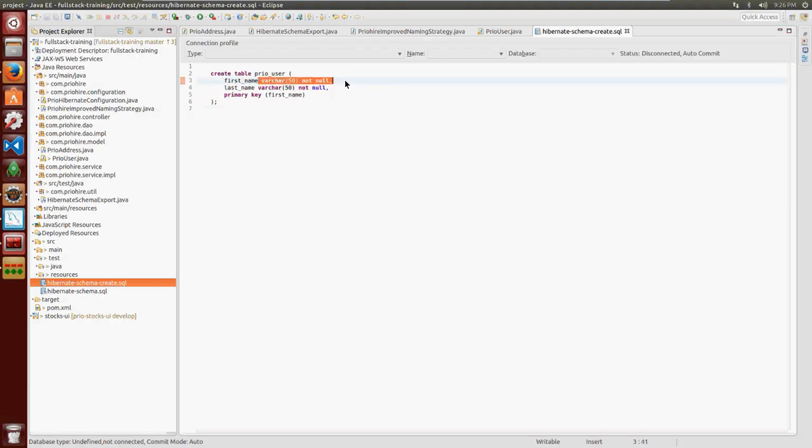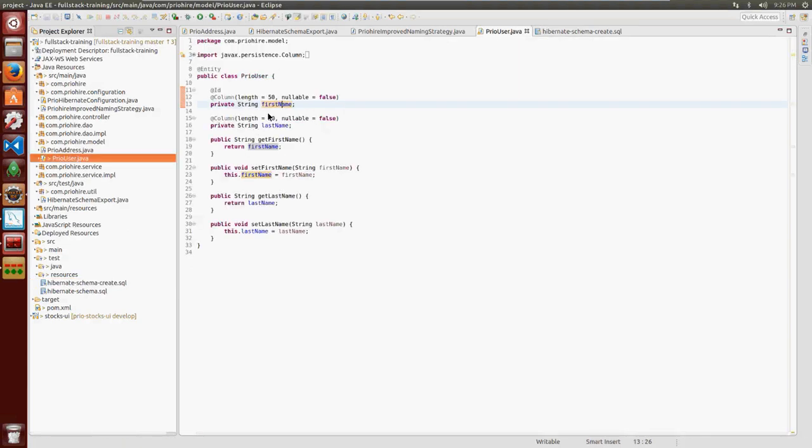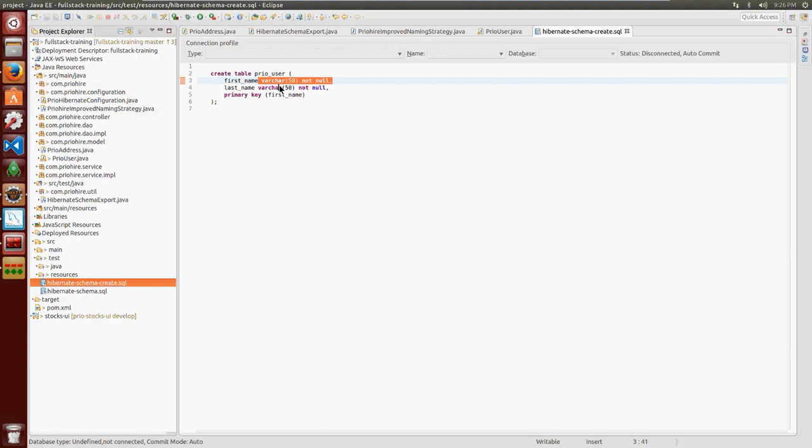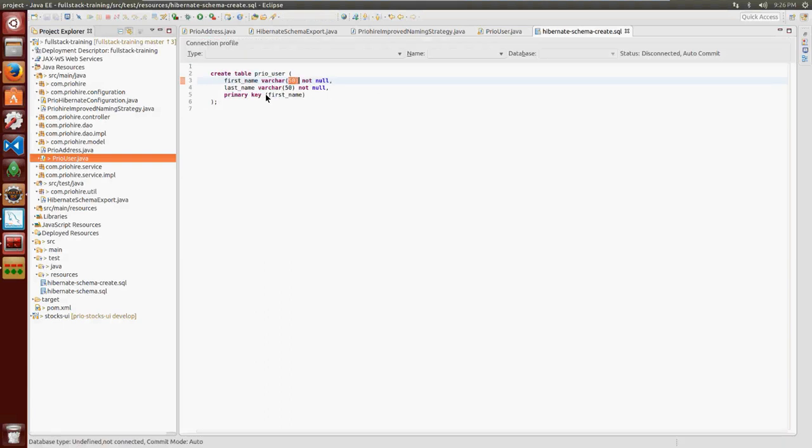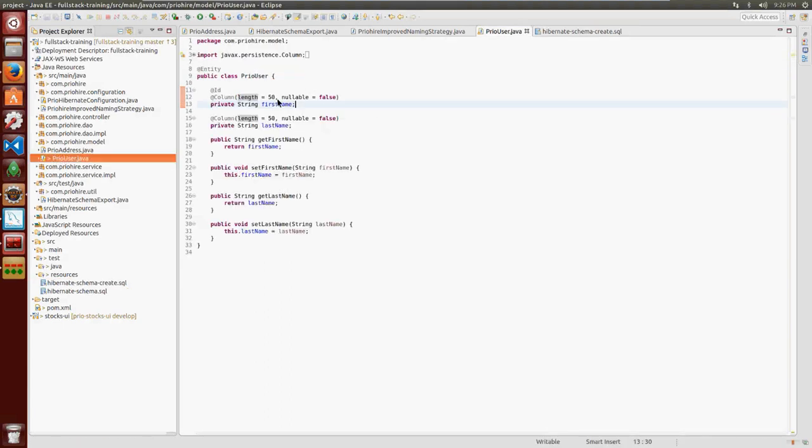So how is this generated? It is generated based on the fact that we mention it as a string. Hibernate will convert it into varchar, which is how the MySQL database understands it. There is no string concept in MySQL. And for the length, I have mentioned 50. That's why you see the size of the column is 50. And here not null, because I have mentioned nullable false. It cannot be nullable. That's why it generated not null.